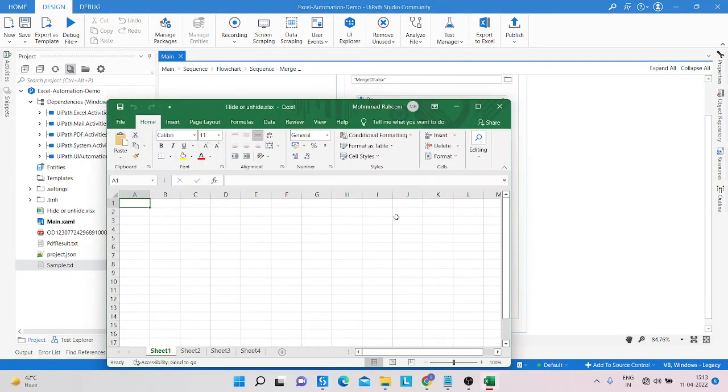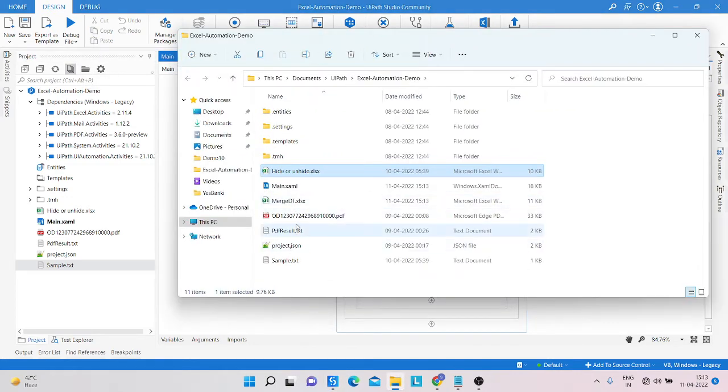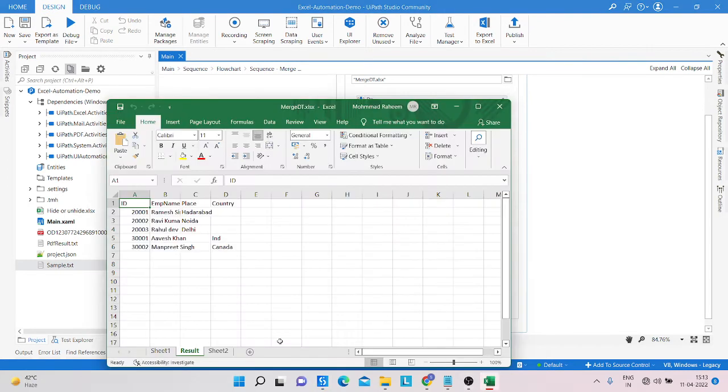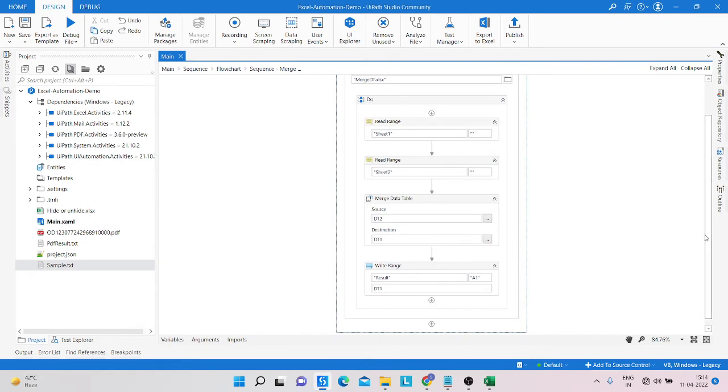You can see here, not this one, because maybe I opened the wrong file. Open this merge data table Excel file. In this Excel file, you can see the result. We merged both of the data tables into this one. All the values are merged into the single data table.